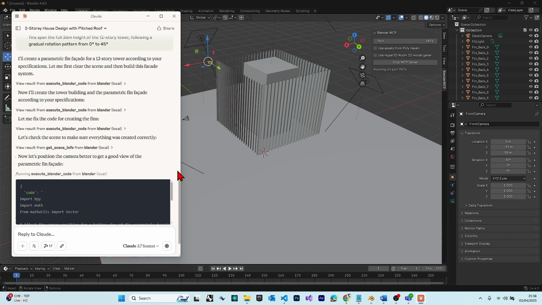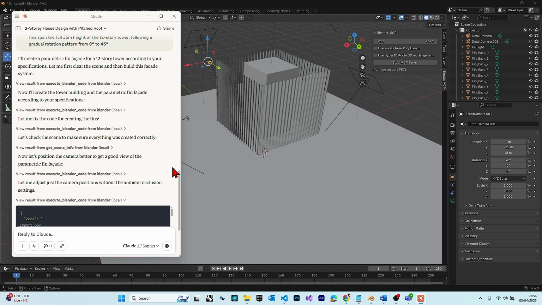Pattern making is another useful output. Here I have asked for facade fins rotating in 45 degrees, and it's done that all the way around 4 sides.